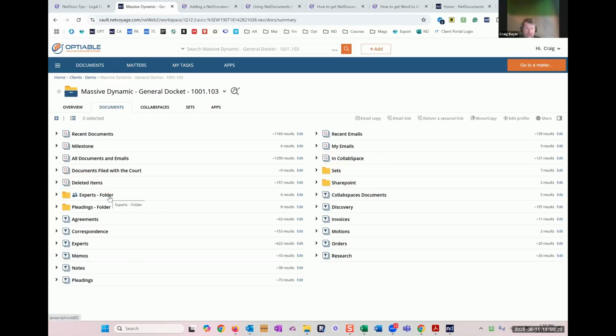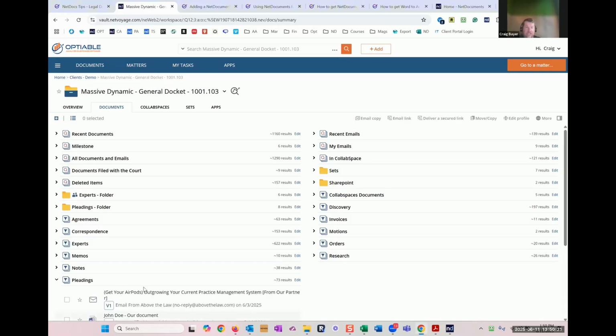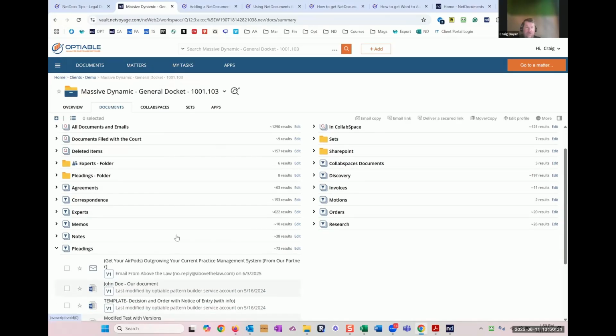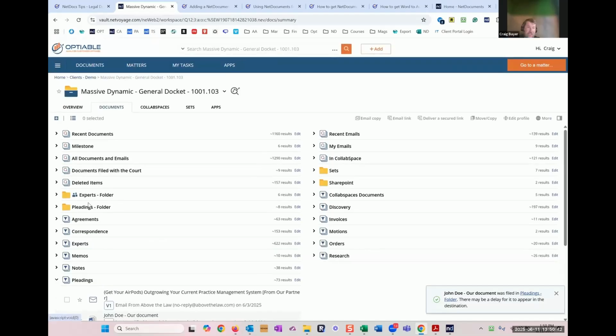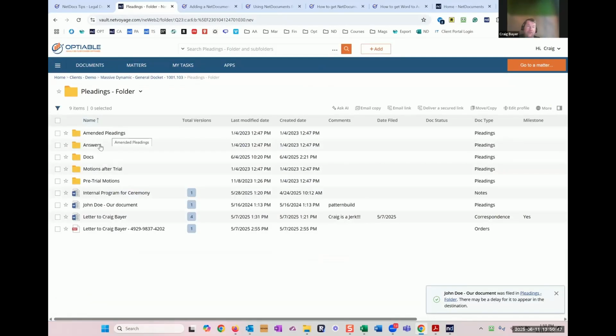And then we have folders. Expert folder, okay, pleadings folder. And this is the part that I think gets a little confusing, especially if you're brand new to NetDocs. Pleadings, we have a filter too, but we also have a folder. The pleadings filter is just a list of everything coded to pleadings. If I go into the pleadings folder, I can get pretty granular. So I've got amended pleadings, answers, docs, motion after trial, pretrial motion.